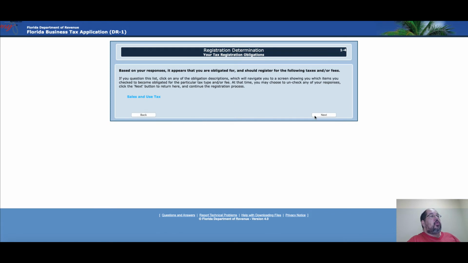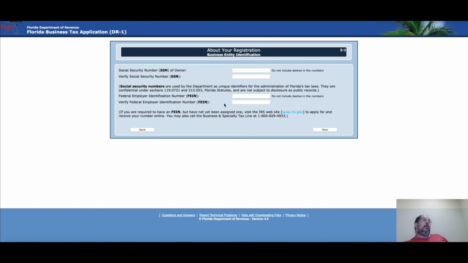So it's just telling you what you need to fill out. Here, I'm not going to fill out this part because obviously we already have one. But you're going to put in the social security number of the owner and then verify it. So you're just entering it twice. And then the FEIN number.